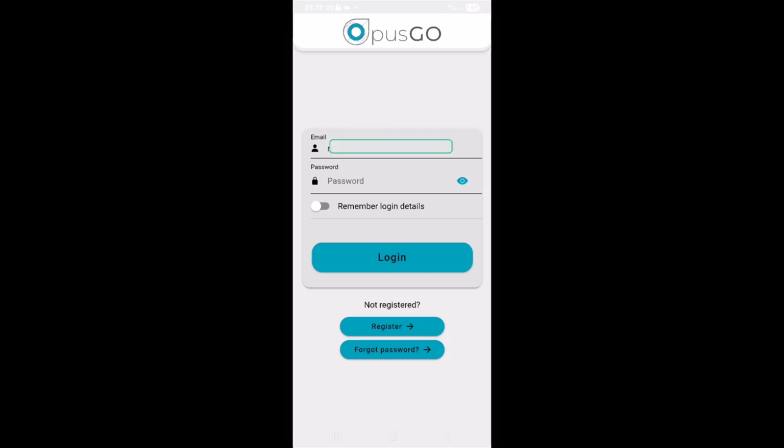After you have downloaded Opus Go from the Google Play Store or the Apple App Store, you can register for a free account. Click on the button Register and give your email address and a password. After you have done that, you can start Opus Go by entering your email address and your password. So let's start.